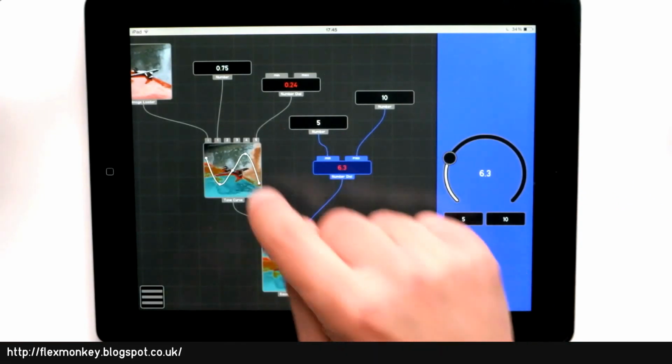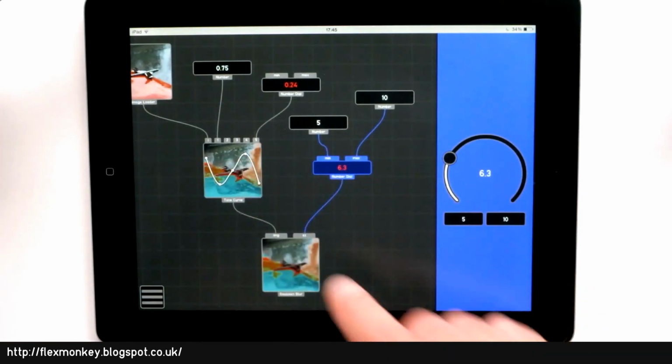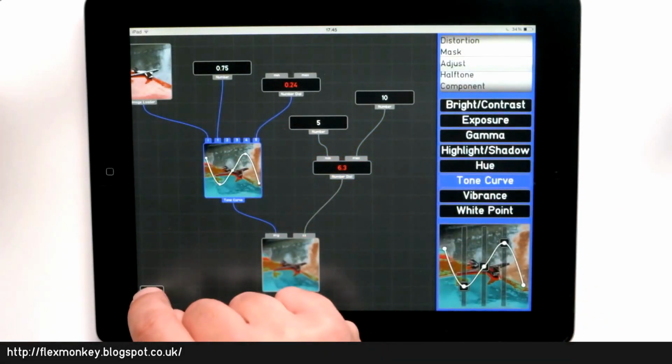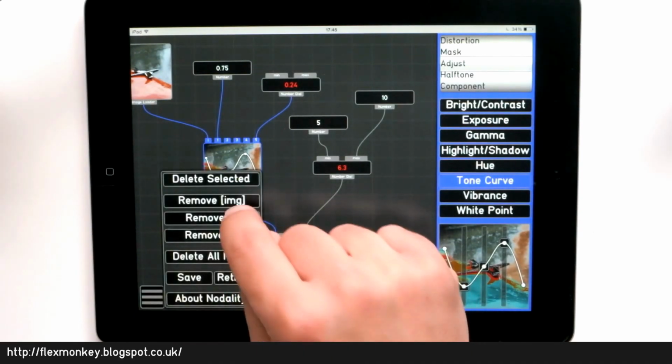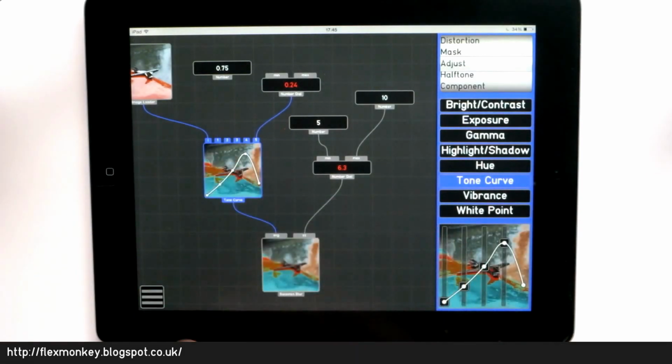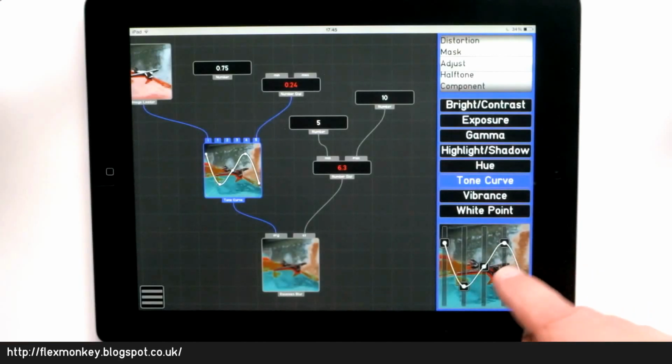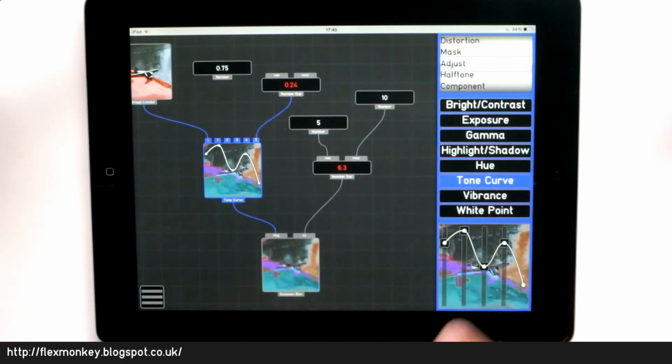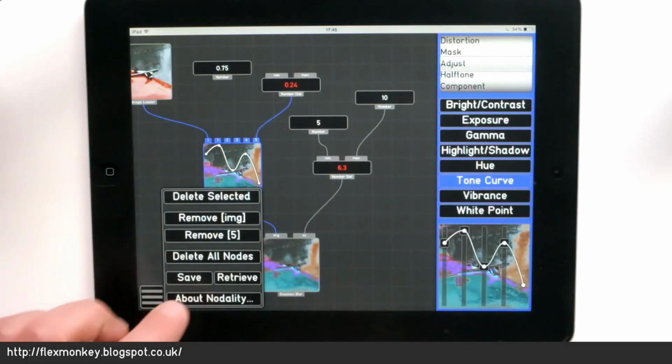At any time, if I want to remove the input of a node, I can select it, pick my menu, and then remove input 1. And you can see here, I'm back to be able to use a slider. And there we have it, a brief introduction to some of the great new features in Nodality 1.5.